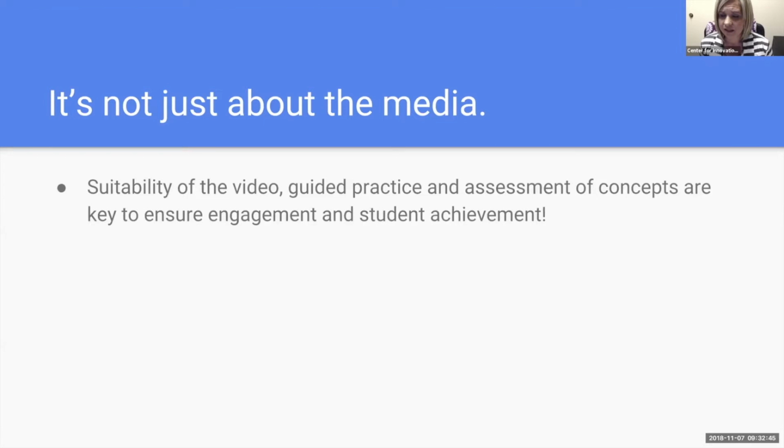Guided practice is a huge one, and that's one we'll talk about and have some ideas about today: how you can train and guide your students to use the video for education. And then also assessment of the concepts that are key to that particular video or media to ensure that they are going to engage with it and achieve.